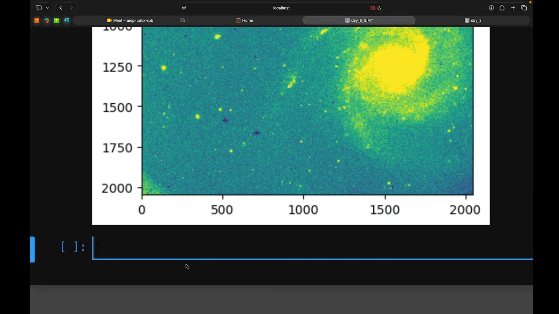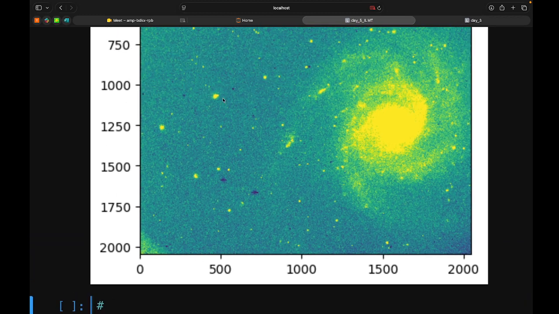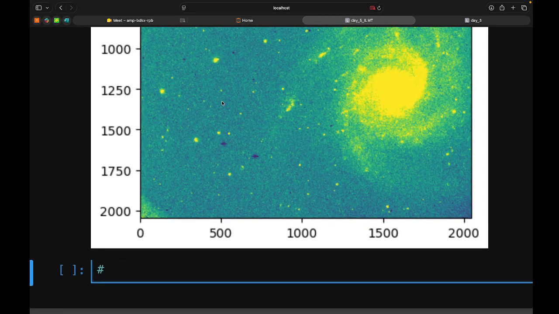Okay, so now what I will do is we are going to remove the cosmic rays, however this is the very good image we got after the removal. So let's skip the cosmic removal part. However, I will be sharing the code with you, so you can see it in that. It's just a few lines of code.